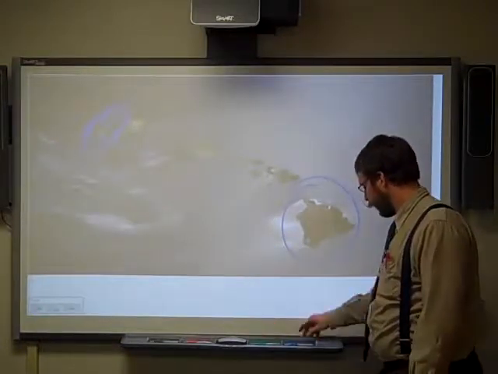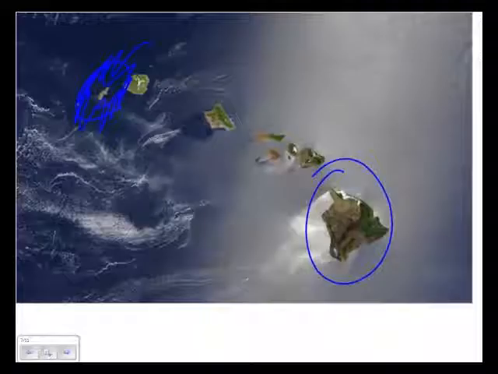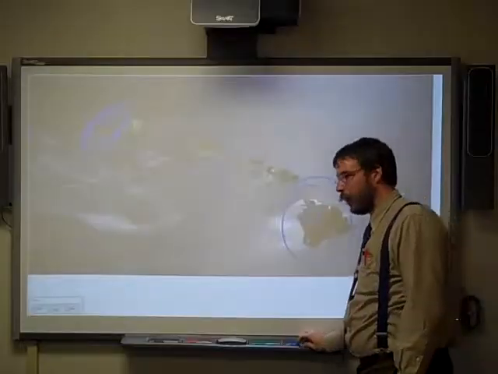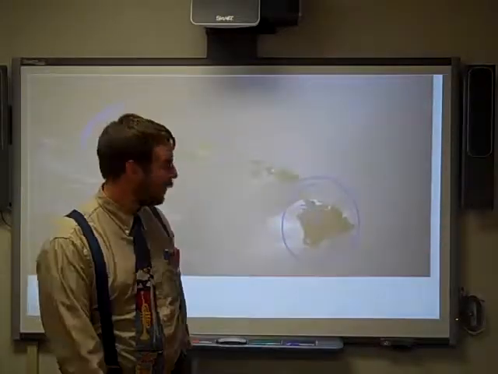My aunt lives on the island, right in that area there, right next to an active volcano, which is kind of fun.